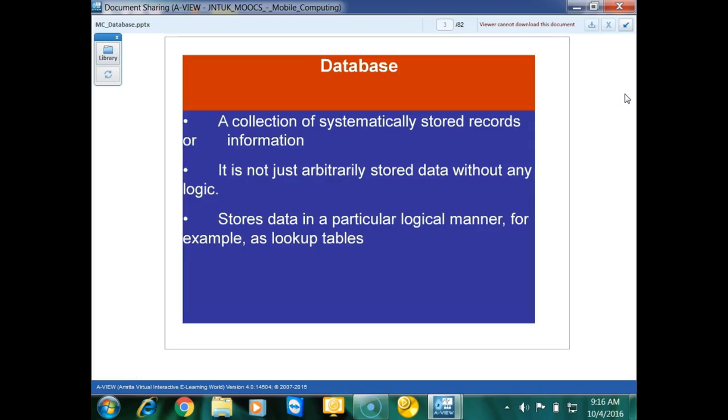As I said, you can see it is a collection of systematically stored information, records. It is not just stored in any manner, it follows some particular logical manner. Now, the database can be of two types as per mobile computing. Like this database, the logic is same like we have read in database management system and all, but here we are talking about database in context of mobile computing. How we can retrieve the data from the database to use for computations for our mobile devices.